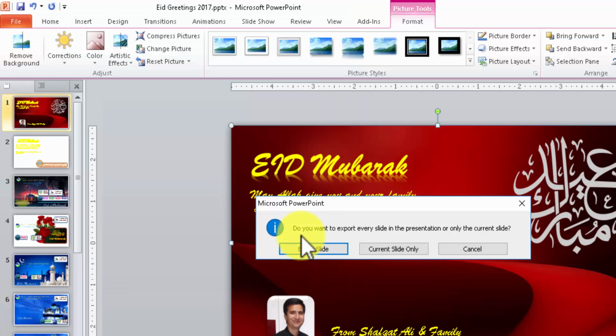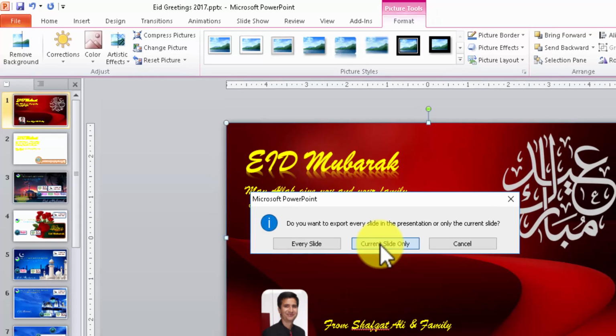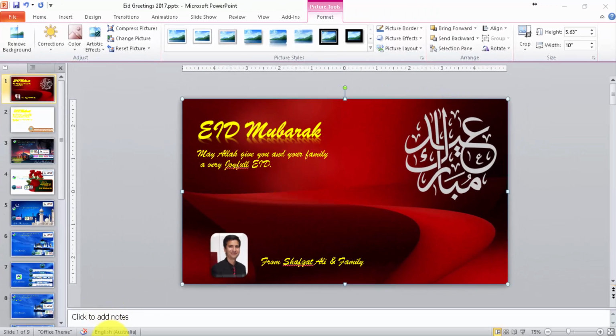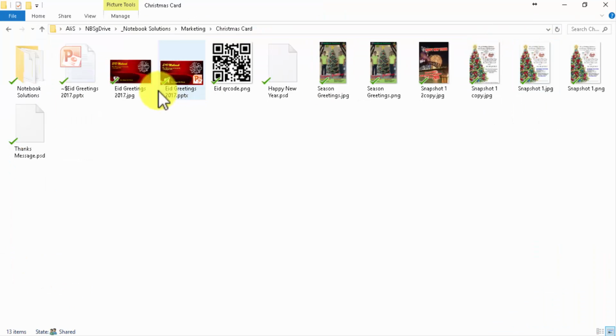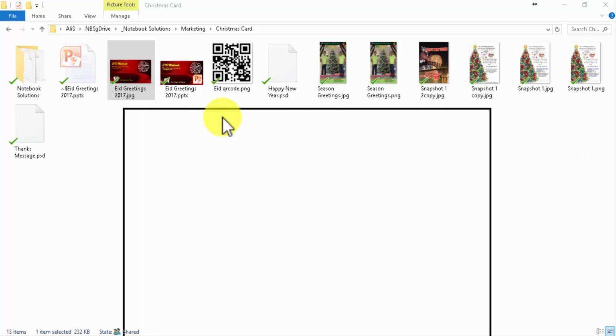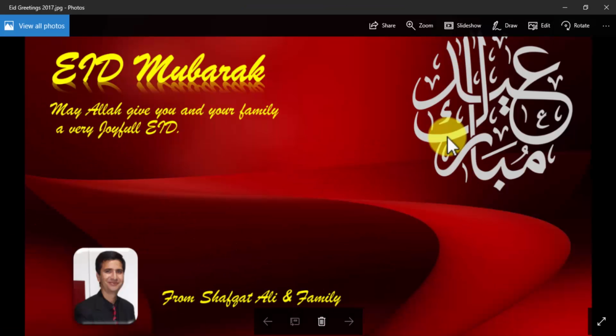What is it asking? Do you want to export every slide in a presentation or only the current slide? I just need the current slide because this is the only one I want. Otherwise it's gonna make all the slides as images. Now I saved it. Now I want to see it. Where is my file? So I go to my file. So here you go, this is the image. We made it up. It's not bad, and we spent 12 minutes so far, which will be less.